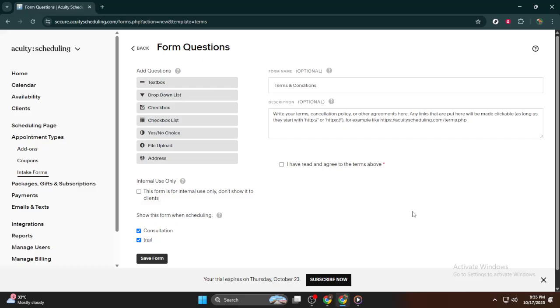By carefully following these steps, you can create a seamless and professional consent form process integrated into your scheduling system, protecting both you and your clients.